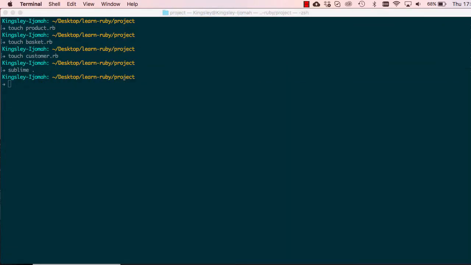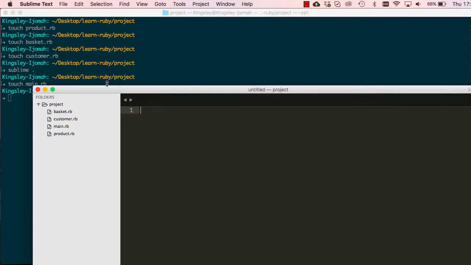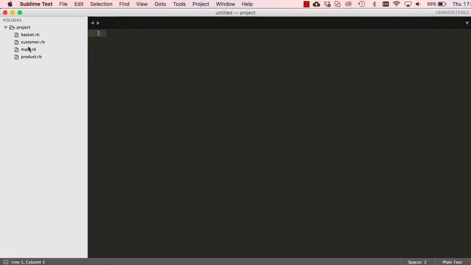Right, so the first thing we want to do is I'm going to create another file actually, main.rb. So this will be the main entrance into our project. So let's start by creating a product. So this will be a class called product. This is a very simple class. It will have an initialize method. A product has an ID, it has a name, and it has a price. That's as simple as that.